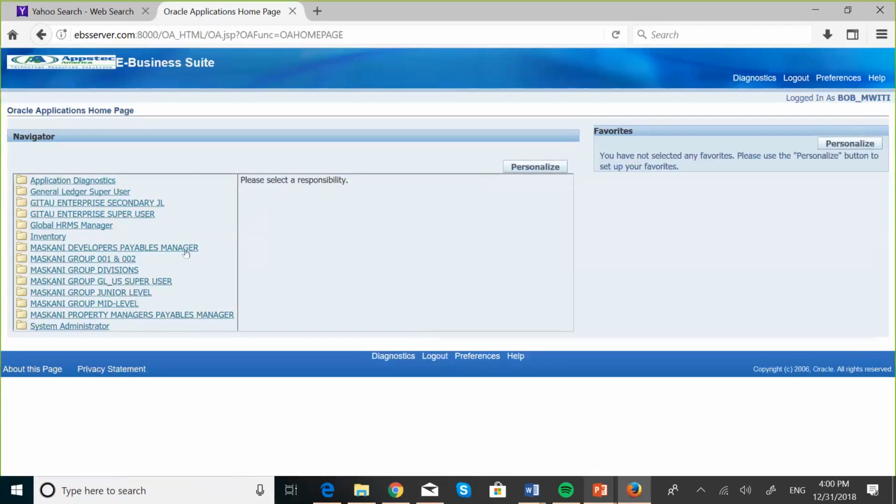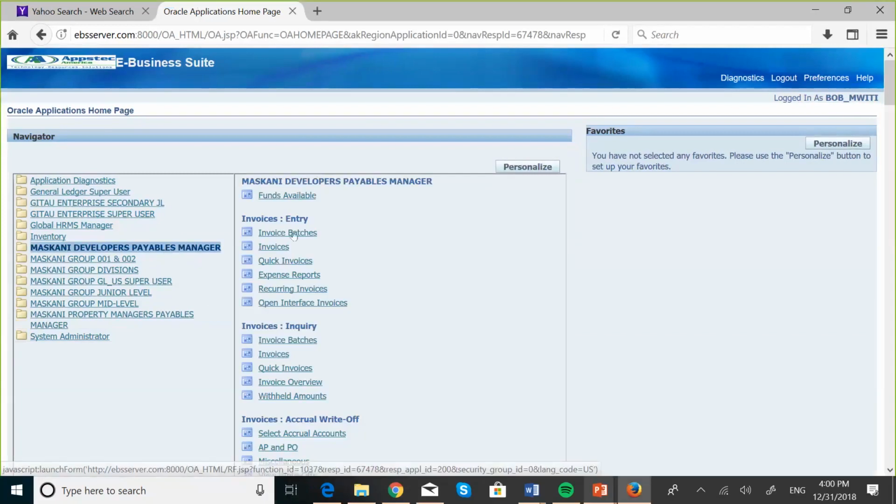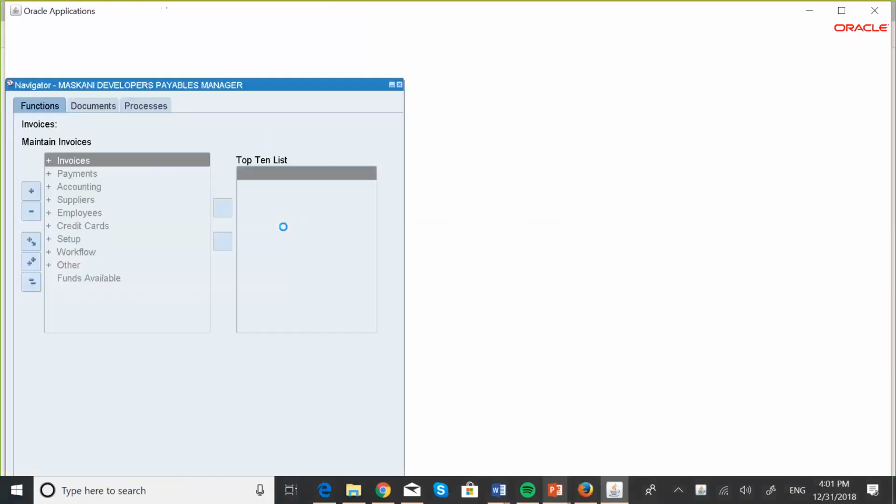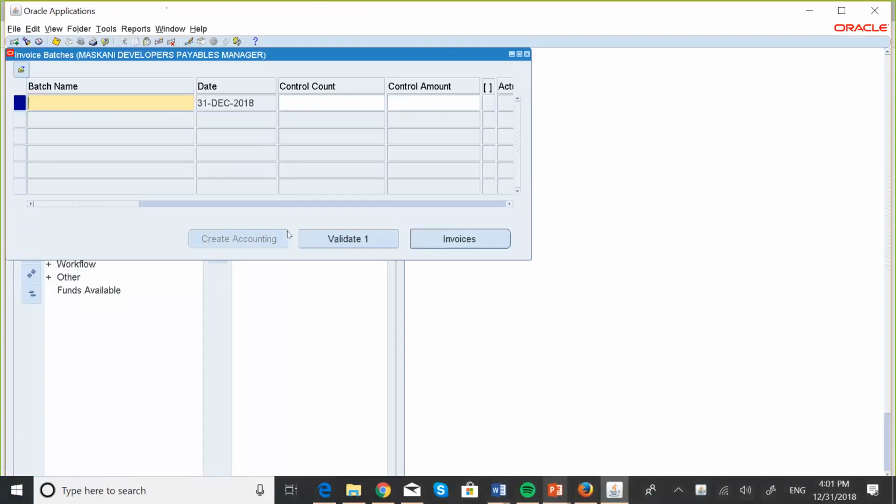Okay, so I'm going to go and log in as my Scanning Developers Payables Manager, and we're going to go to Invoice Batches. So let me first look up what we have entered under Mascani for the invoices. So we have three batches. So we're going to create a new batch for purposes of this tutorial. So let's create Mascani test batch 4, right? Let's go to invoices.